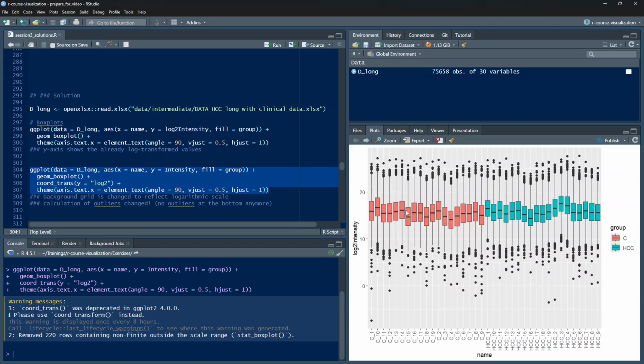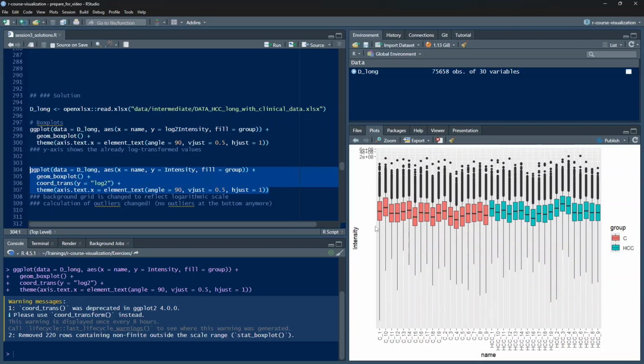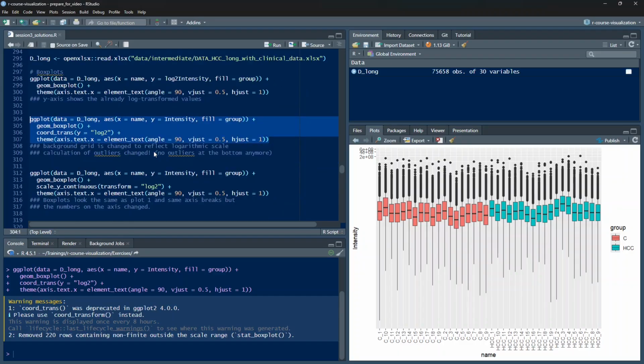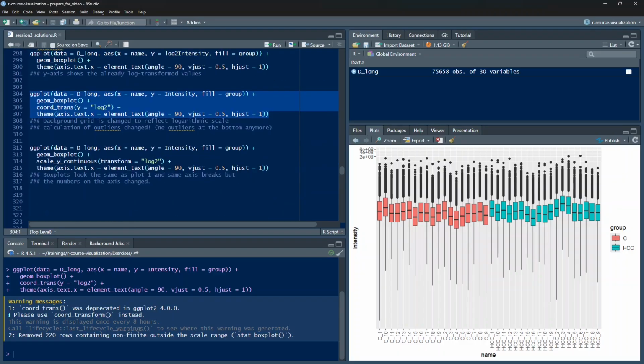So especially with box plots, you have to keep this in mind that here in this case, actually the outliers were calculated before transforming the axis. So here you see that the box is quite small and here the whisker is really, really long, but it's still not an outlier. And then we will use the scale_y_continuous function as a third example.